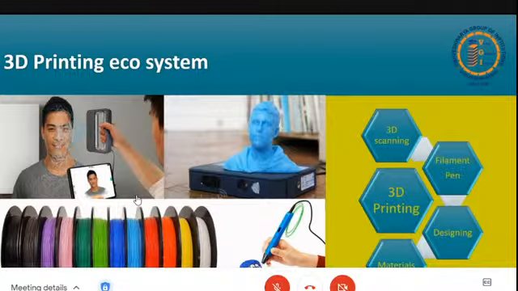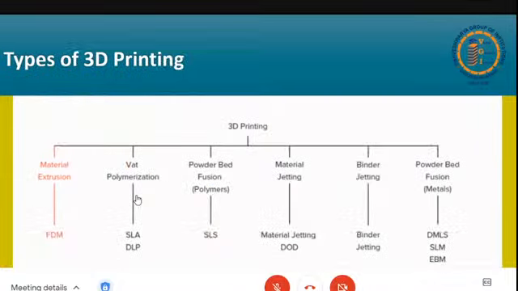Okay, so there are various technologies in 3D printing. When we cover this, let us take a 1 minute break, and we'll come back. Just a 1 minute break.